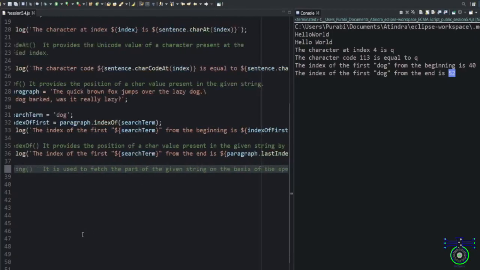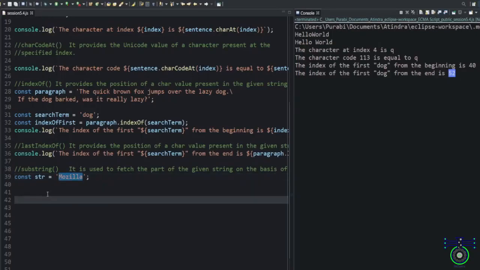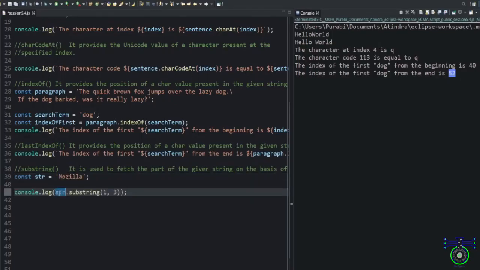This is another example, which is substring. By name itself, you want to find or fetch some part of the given string. So I'm taking a different example. I'm writing a str called Mozilla. And if I want to fetch the position, you have to write like this: str.substring(beginning, end). So it says you have a start number and an end number. Start will always be some position, zero, or you can take any number.